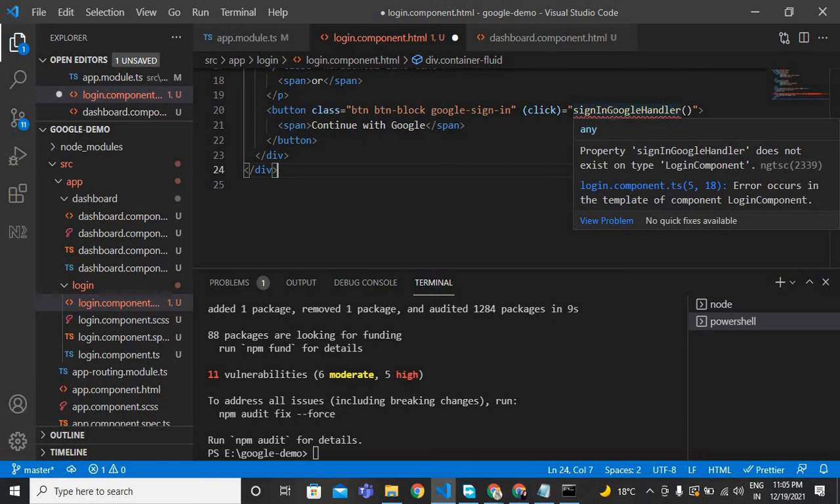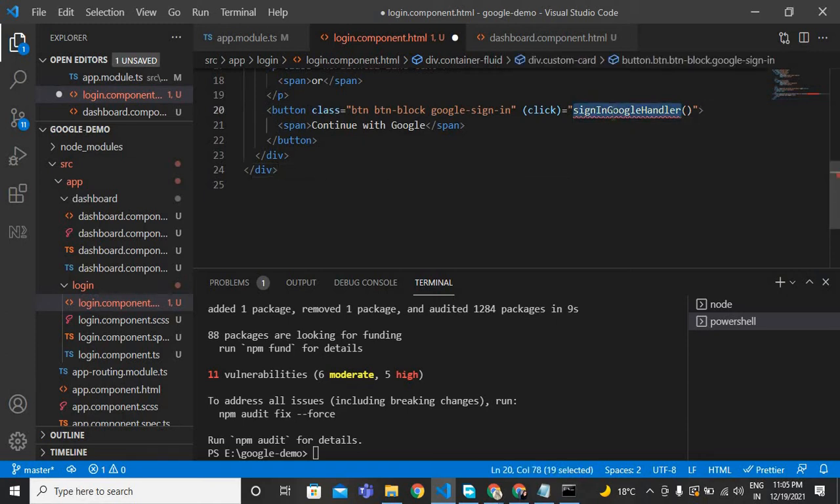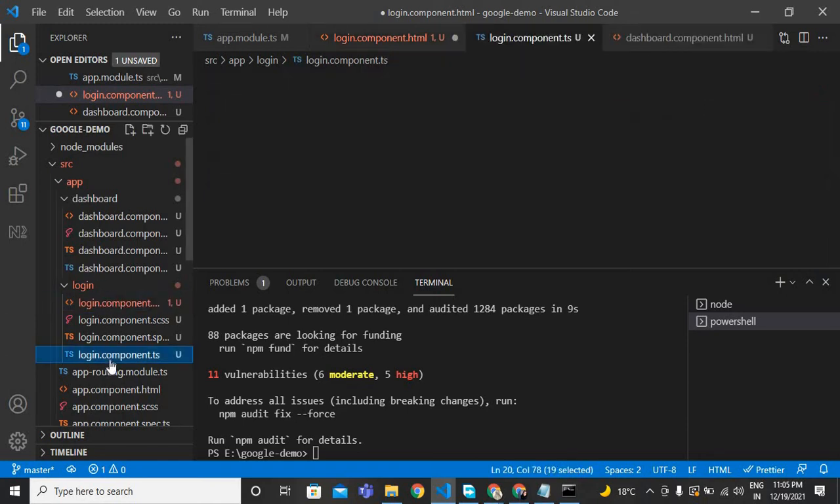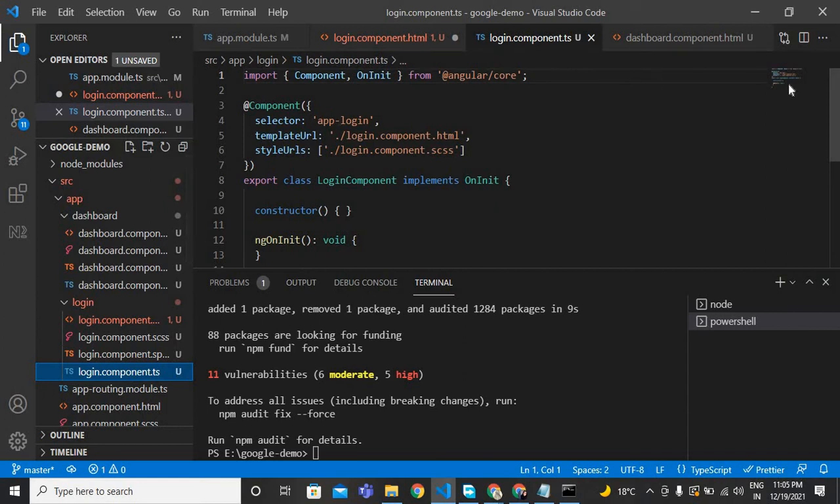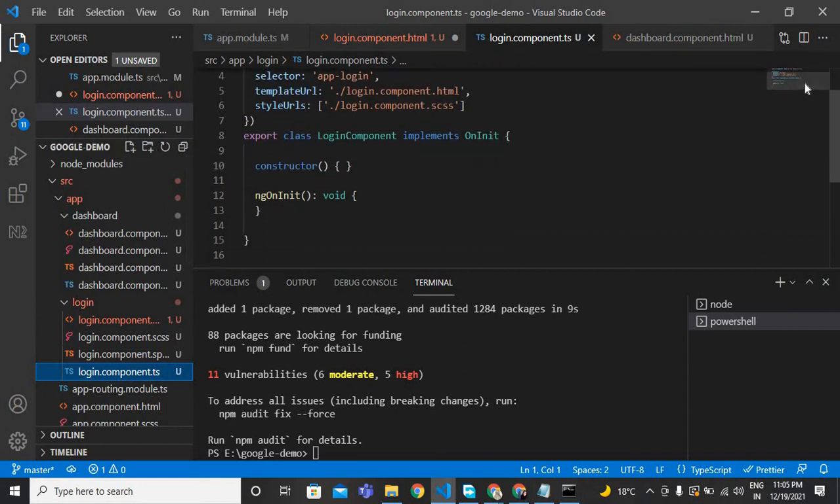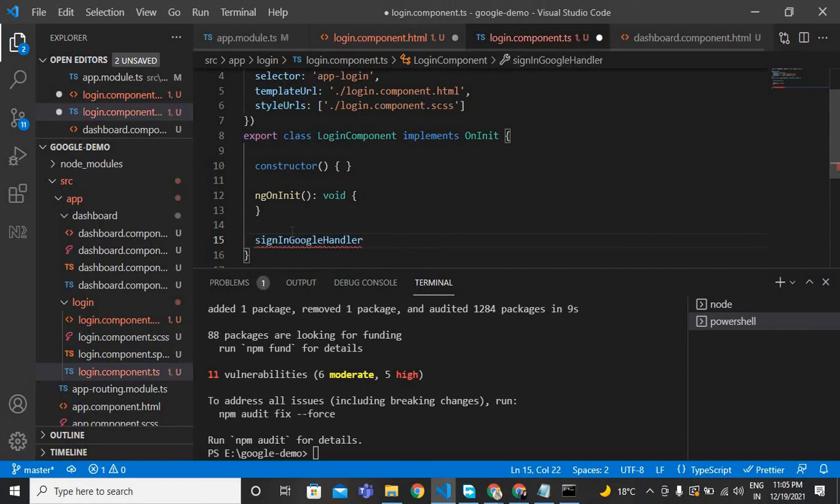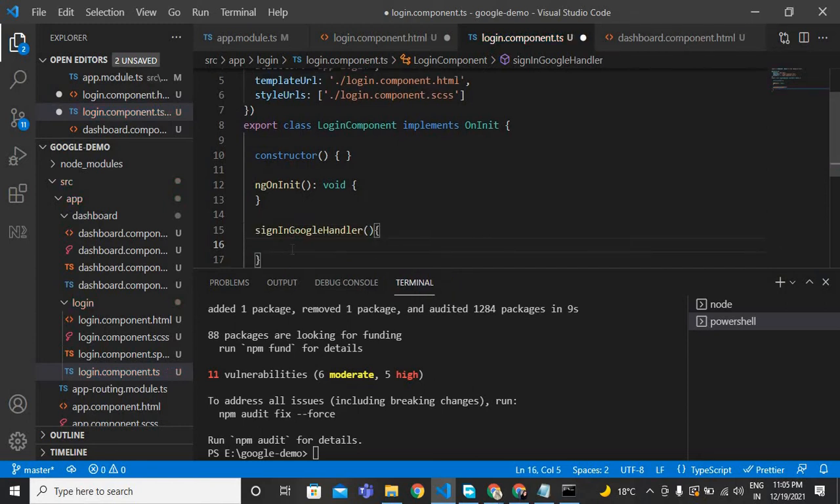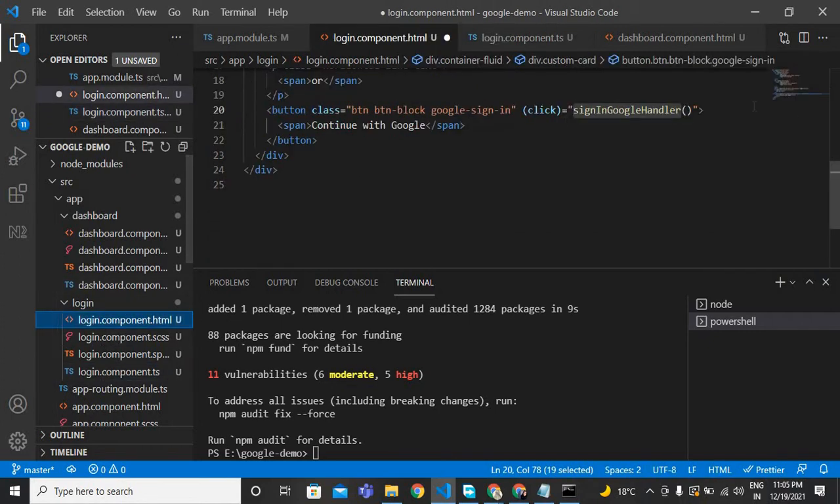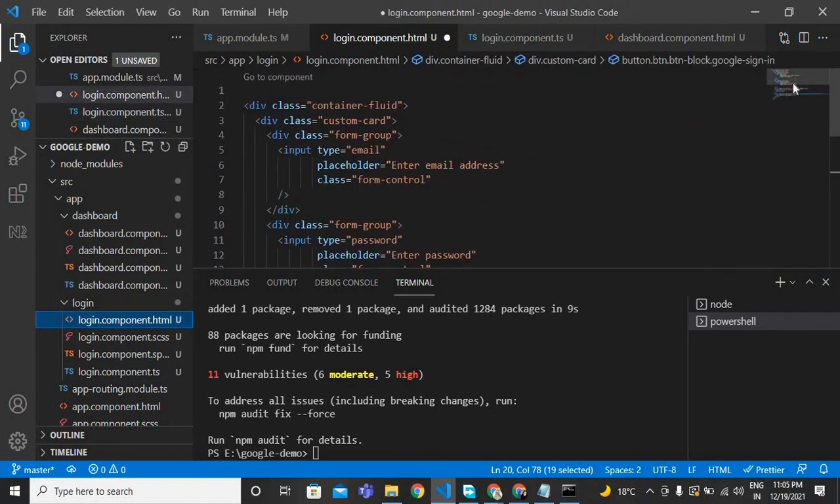We are getting this error because this method is not present in our login.component.ts. So let's declare this function over here. As we can see, the HTML page error has gone now.